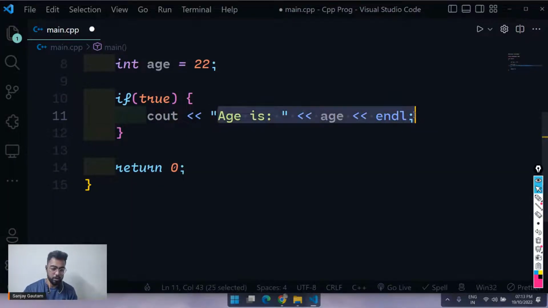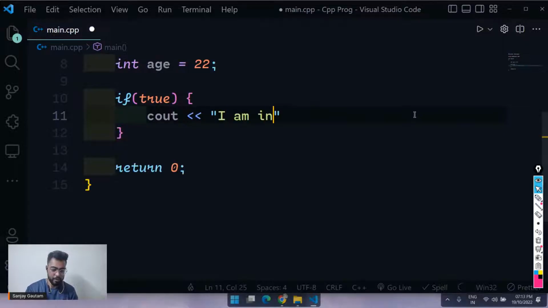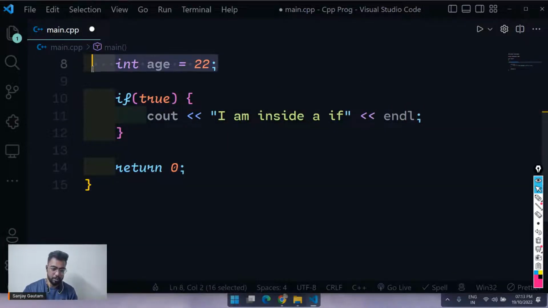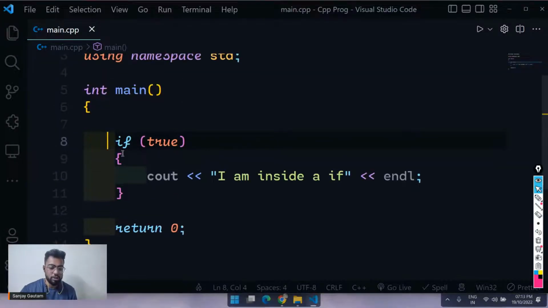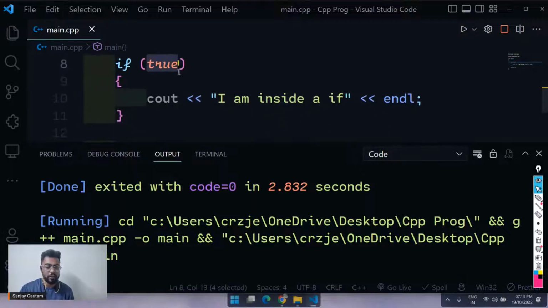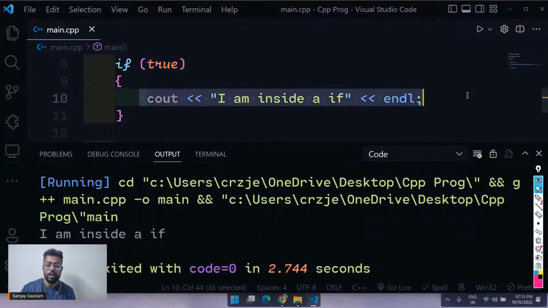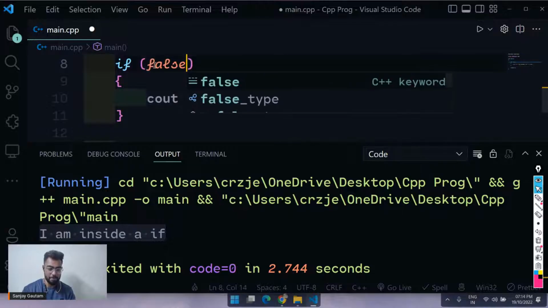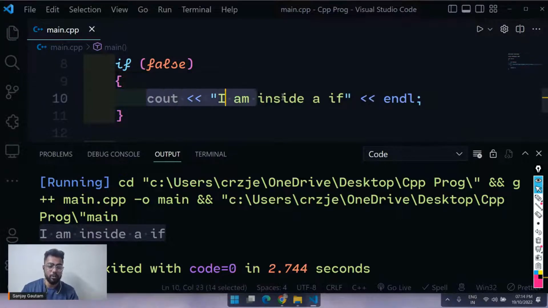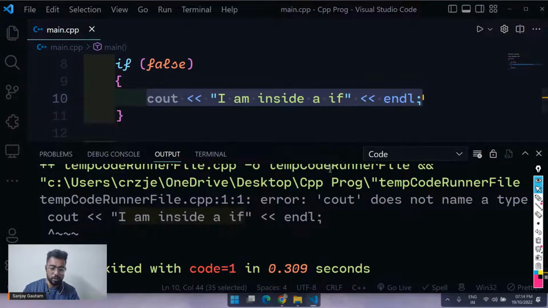Let me put here, I am inside an if, and your line. Let's remove this one. So what is this if? If is a conditional statement. What does that mean? If you pass true inside this if, whatever code you write here is going to get executed. Okay. So see, I'm getting I am inside if. But if you pass a false here and save it, whatever you have here is going to get ignored.